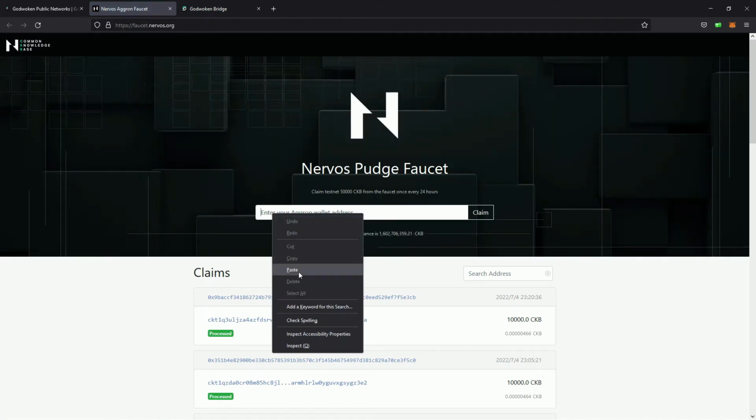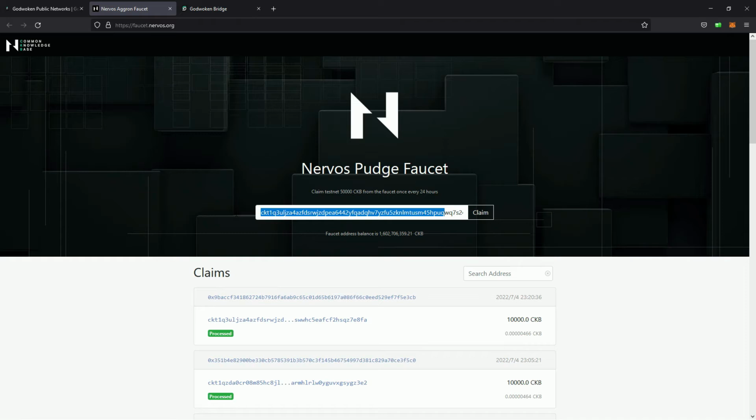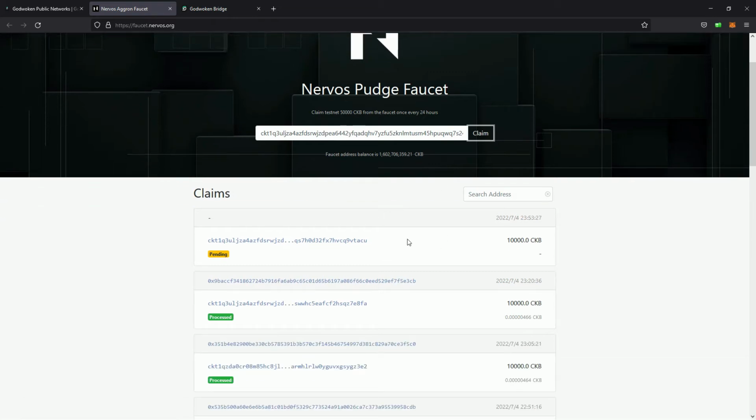So we can paste our L1 address here, which should start with CKT, CKB, and T for testnet. And we'll click claim. Now this might take a minute or around that amount of time. It will say pending down here, and this will change to processed once it's done. And it's going to give us 10,000 CKB, and you can see someone else also claimed right after us.